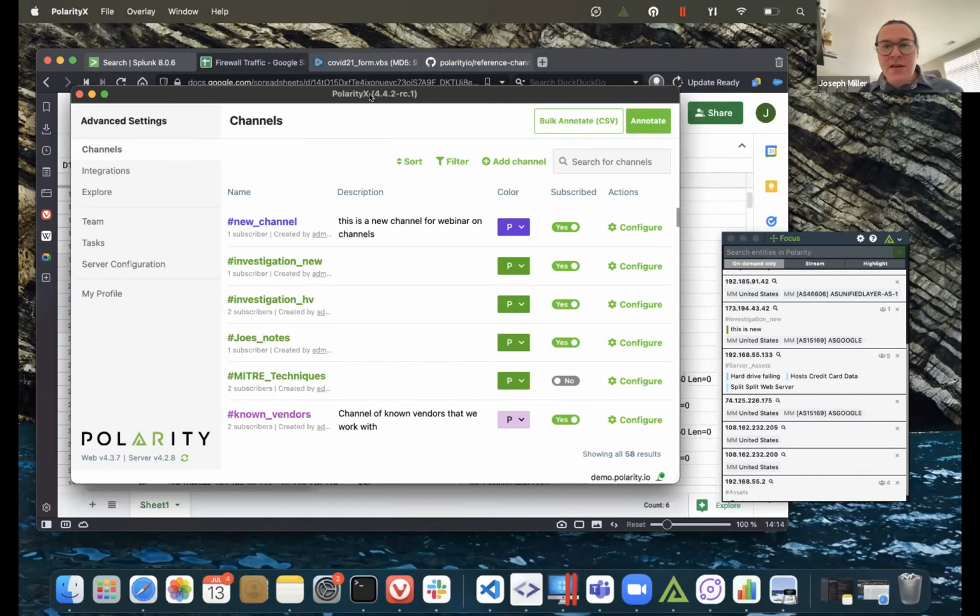So the last piece that I'm going to cover here before I turn it over to Ed to really talk about the different types of channels and different ways to use channels is our bulk importing capability. So not only can you add and enrich channels on the fly in that collaborative side, you can also just upload data into Polarity.